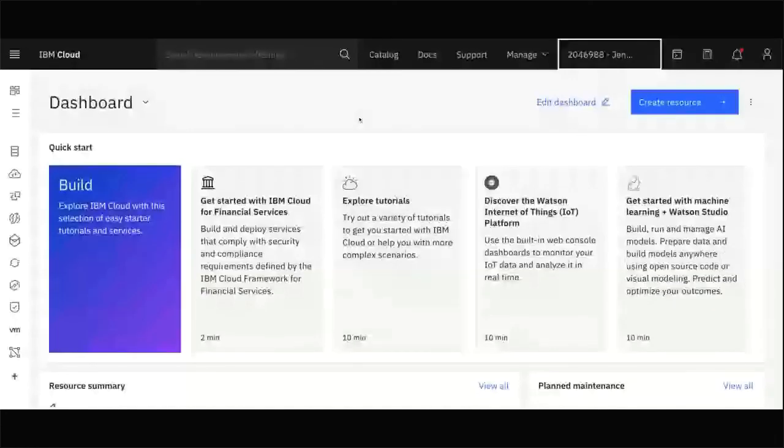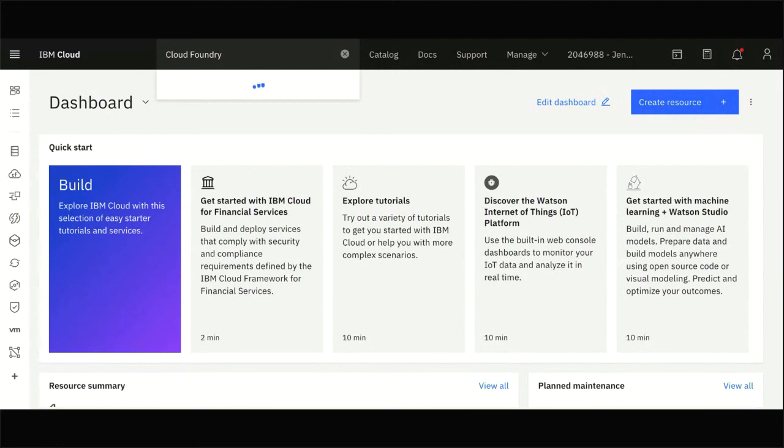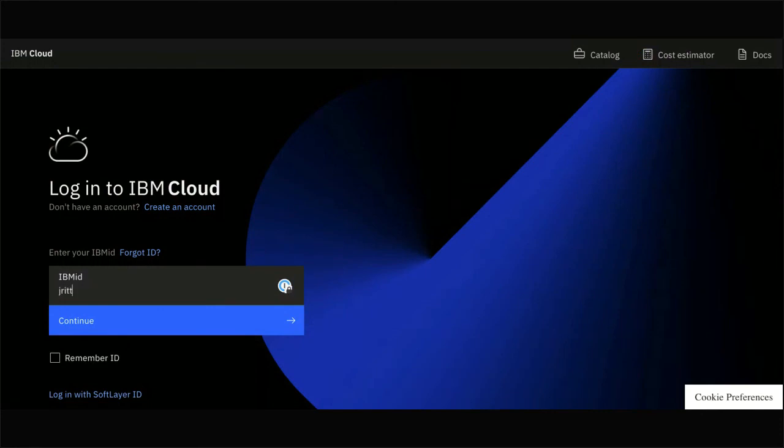Okay, cool. The first thing we're going to do, if you have your IBM Cloud account handy and you've logged in, is go ahead and search for Cloud Foundry. Give it a second. I think my internet is doing some things. Let me refresh this real quick. It wants me to relog in. Okay.